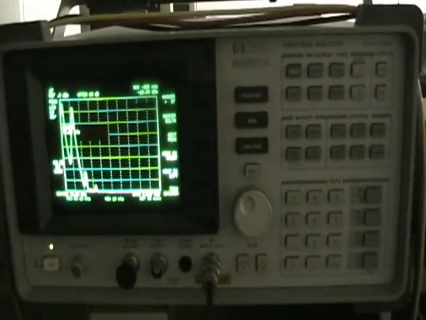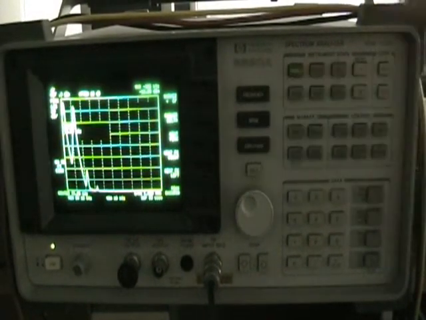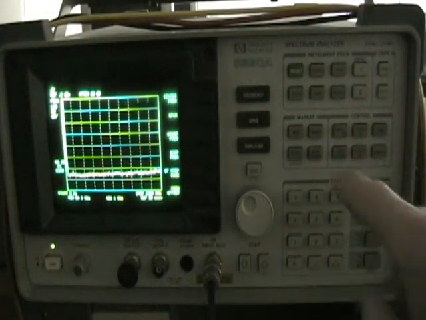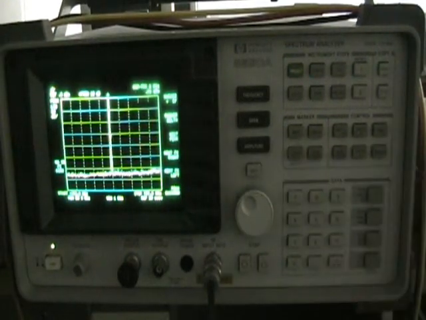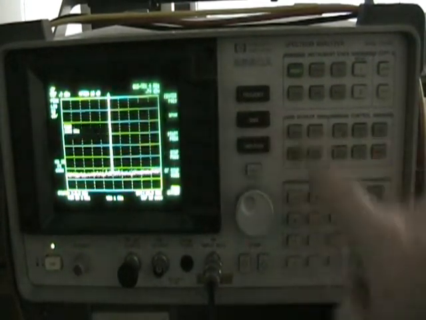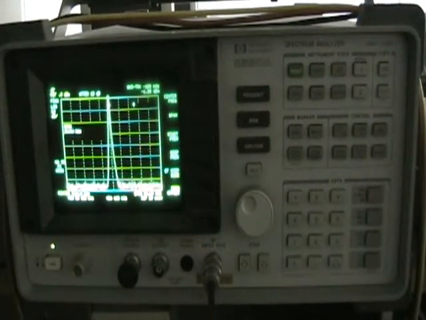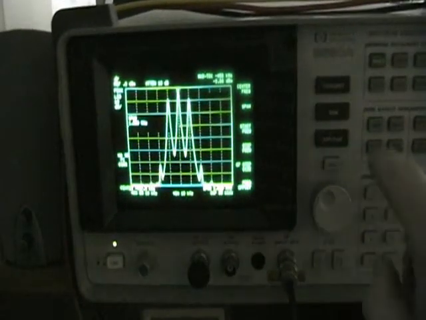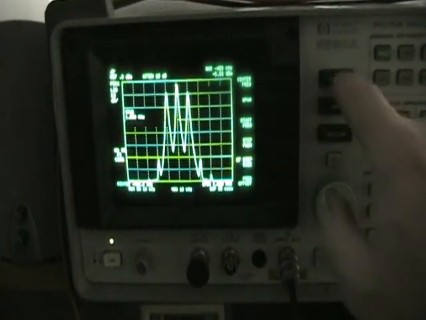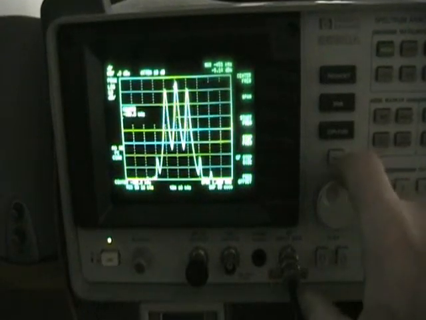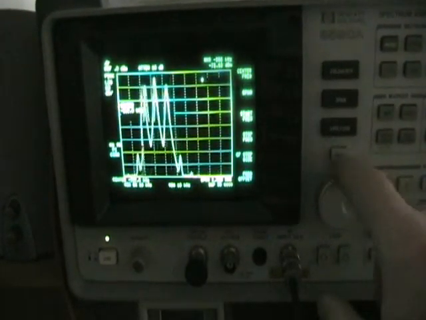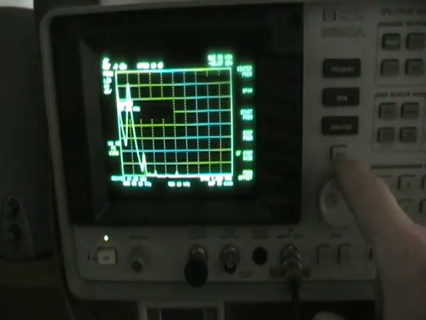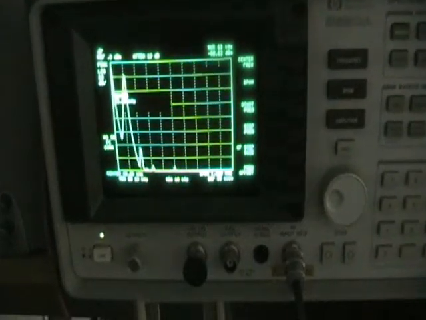Again, let's do a quick review. Preset. You can always use preset, puts you in the right position. Peak search, signal track, set your span 1 megahertz. Auto zooms in, turn off signal track, use the frequency button to move the 0 indicator to the left. Close enough, and we have our display.